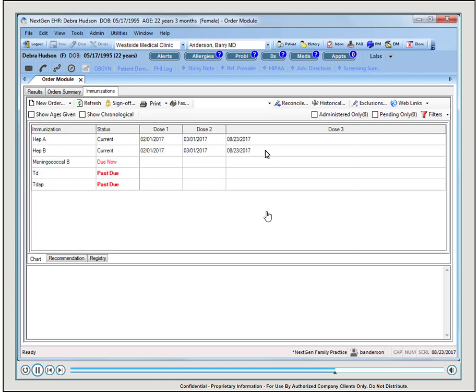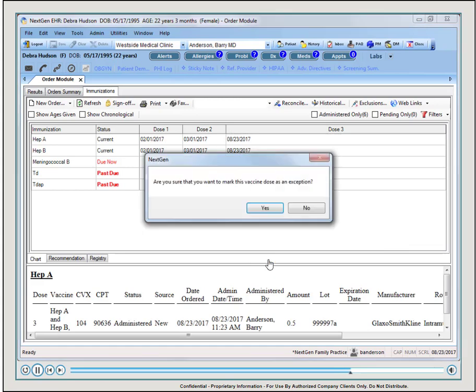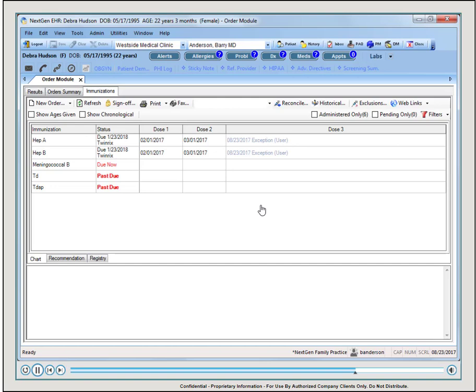We're viewing the Hep A and Hep B immunization for Ms. Hudson. To mark the third dose as invalid, you'd right-click the dose, which I'll do for you. Select Mark as Exception. To confirm, click Yes. Because this is the Twin-Rix vaccine, both Hep A and Hep B are marked as user exception.